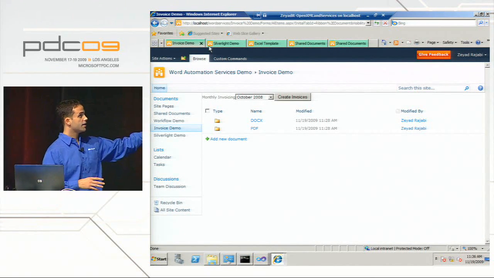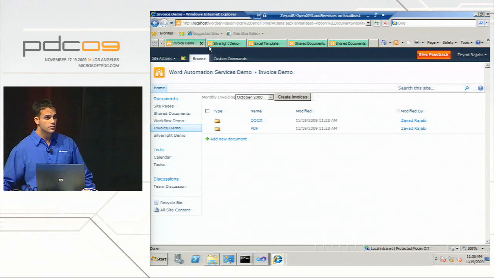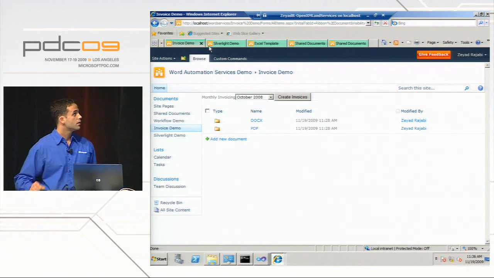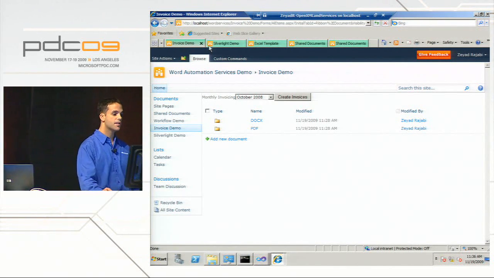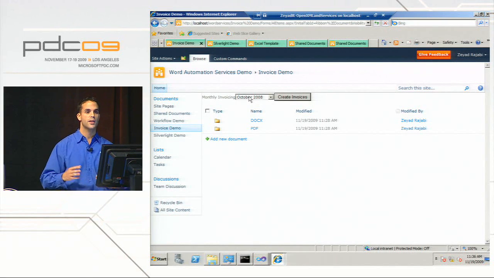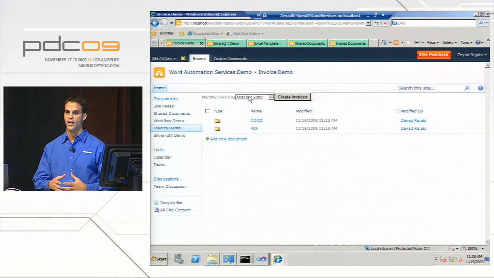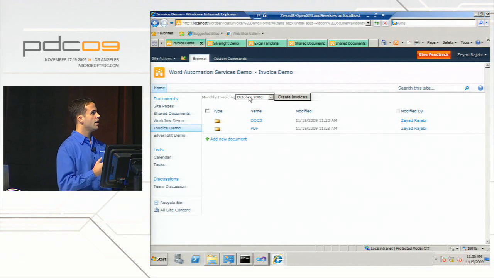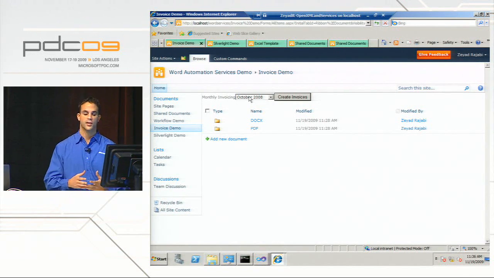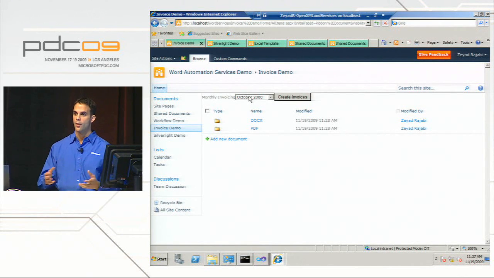So in this case, I have a SharePoint library here where I've defined my own web part. The web part is going to allow me to connect to my database, the same AdventureWorks database. And it's going to allow me to go and get all the invoices for a particular month. And when I click Create Invoices, it's going to output two files per invoice. It's going to output a docx file, which is a Word file, and then output a PDF file.